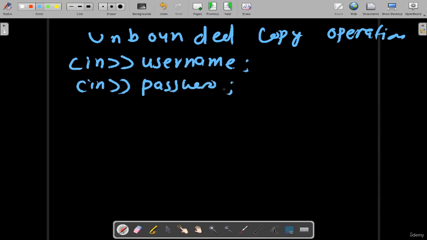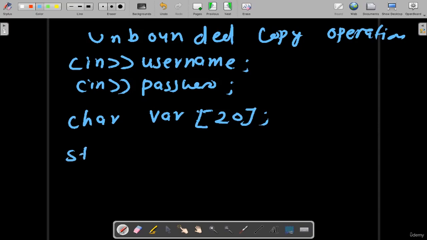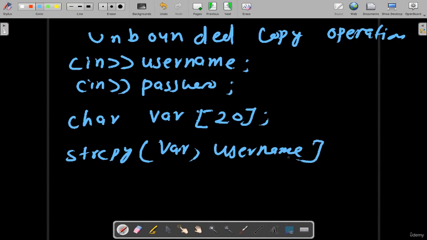And in a later function, you copy this string into a fixed size buffer. First you declare a variable, let's say var, with a fixed size, let's say 20. Then you use a copy function, strcpy, giving var, then a comma, and then the username. So you are copying from a variable string to a fixed size buffer.